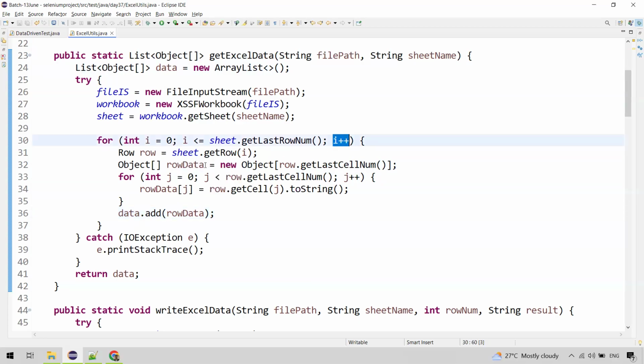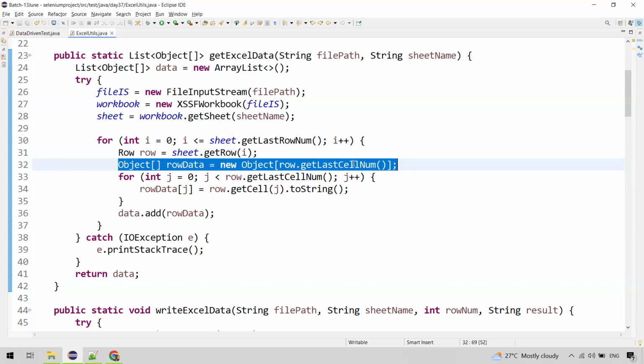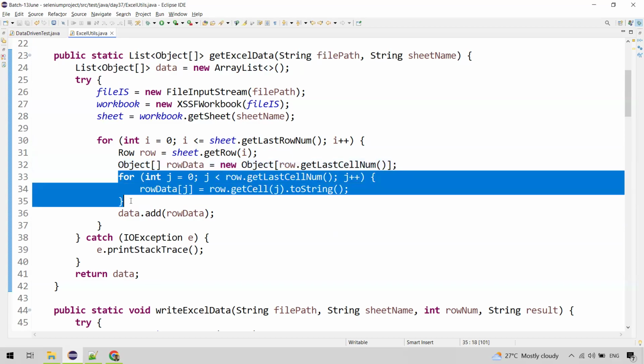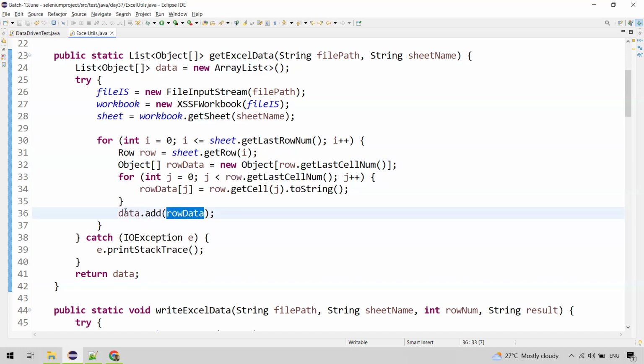So for the second row, sheet dot get row of 1, the second row will be read. Then get last cell num. Again, what is the last cell number for that row? That will be read, and the memory will be allocated for this row data object. And again, the inner loop reads all the cell values for the row, and then it will be added to the list again, and so on for all the rows.